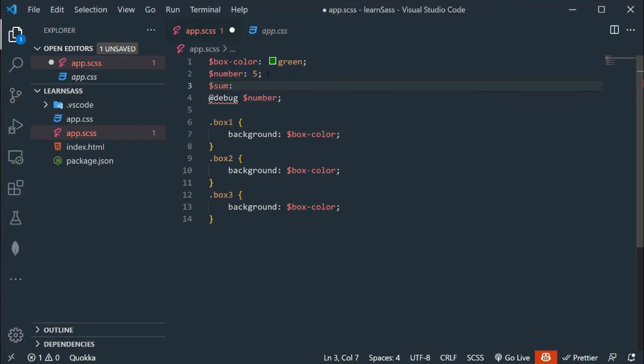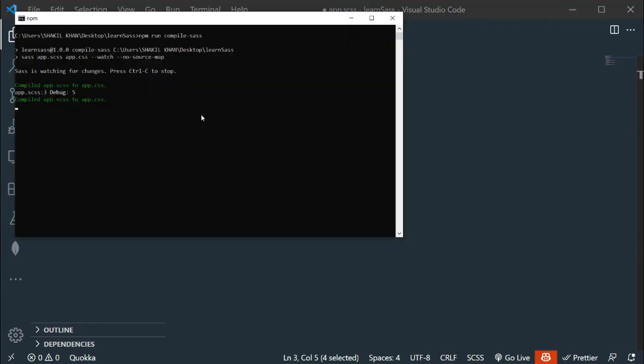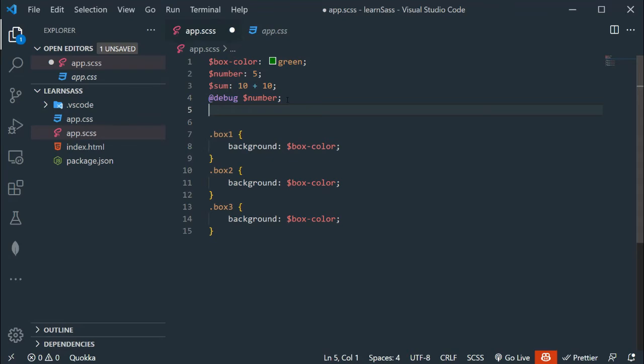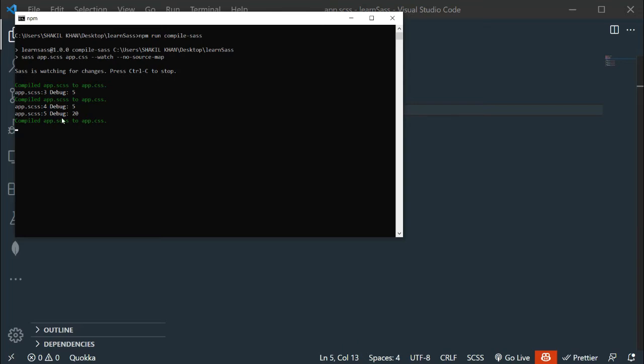Now let's say I want to create one more variable: $sum colon 10 plus 10. So 10 plus 10 equals 20. Now in this sum variable we have the value 20. I want to output the sum on this black screen, so again we have to use the debug rule. @debug $sum. Save the file, go back to command prompt, and we have debug 20.